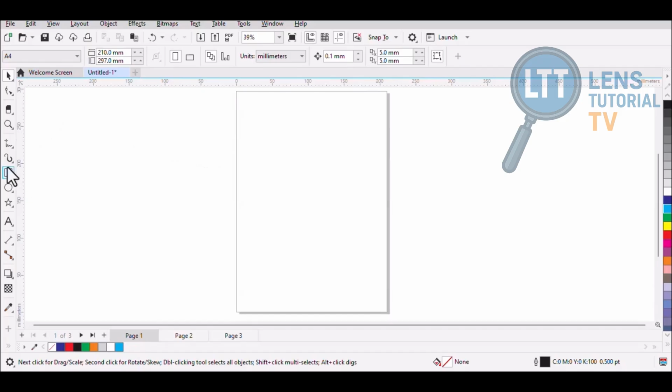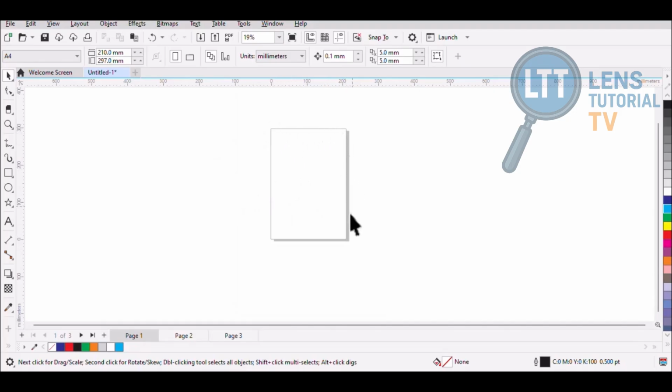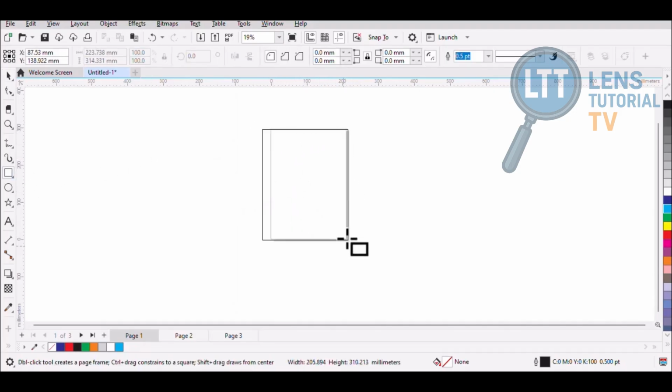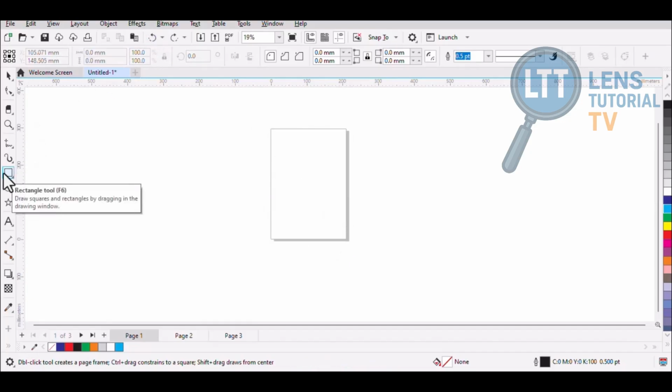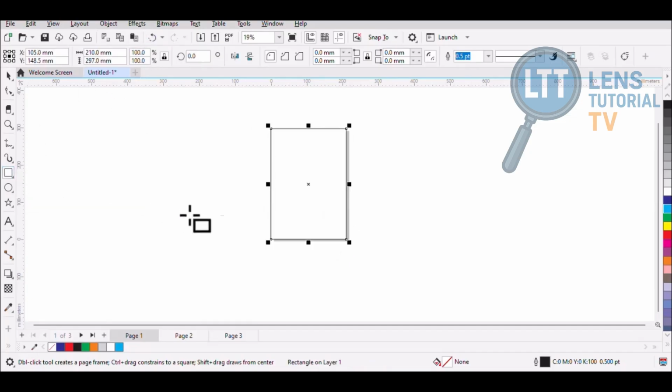Here, let me draw something. Okay, this is my page. I want an exact size rectangle. Instead of me drawing manually and trying to resize, I can just double click the rectangle tool. Double click, and automatically it will create the exact size of your page.